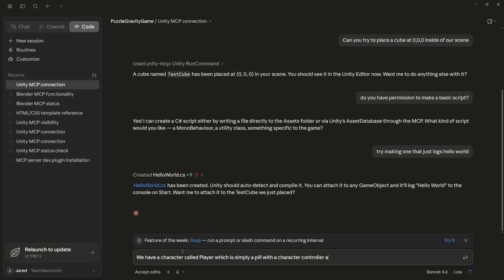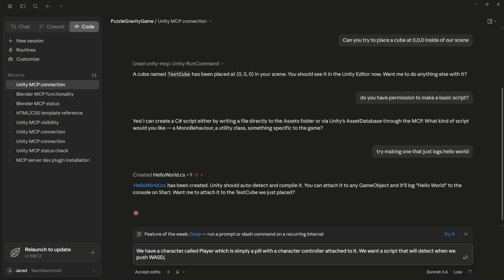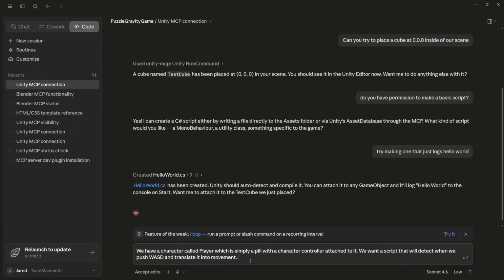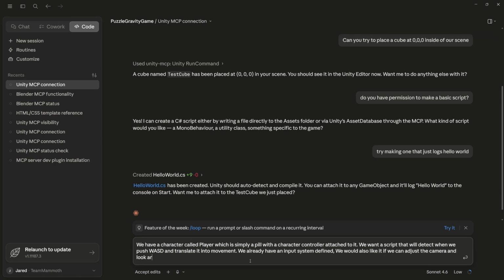We want a script that will detect when we push WASD and translate it into movement. And then we can say, well, we already have an input system created, so we can define that as well. Input system defined. And then we should also say something about the mouse. We would also like it if we can adjust the camera and look around based on mouse movement.